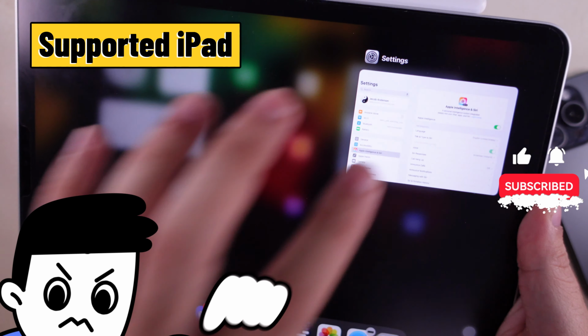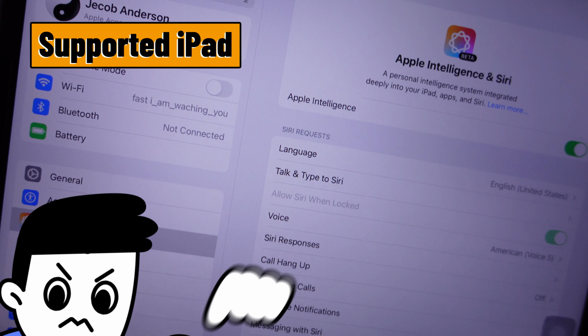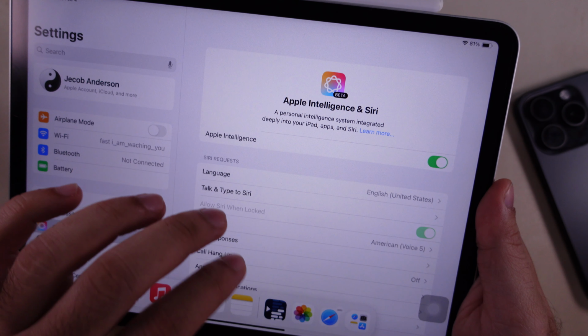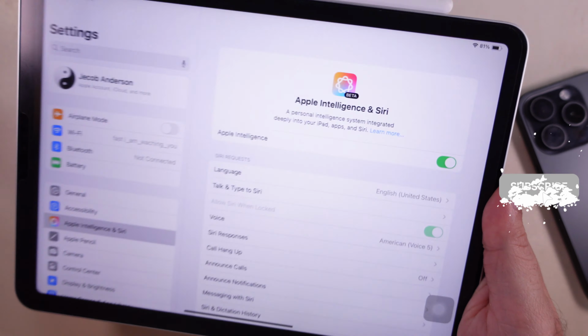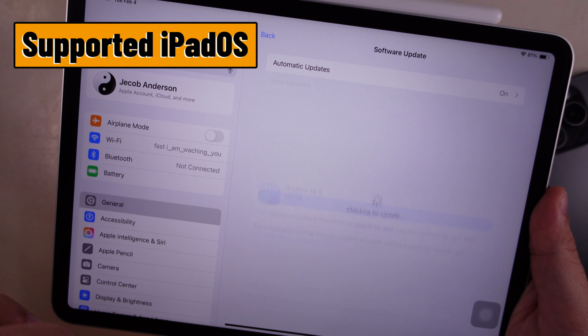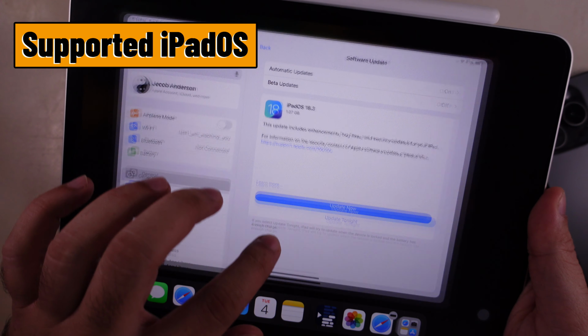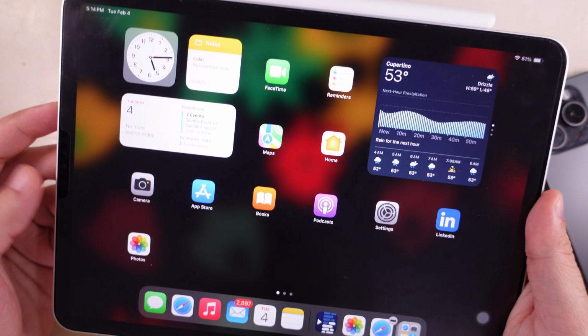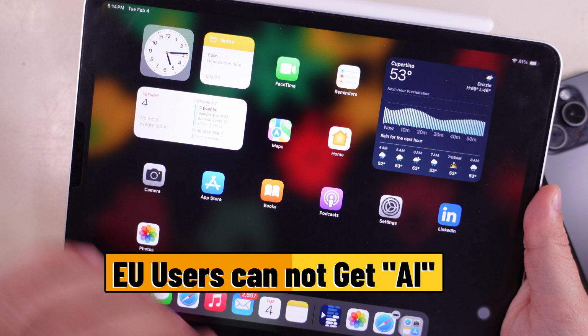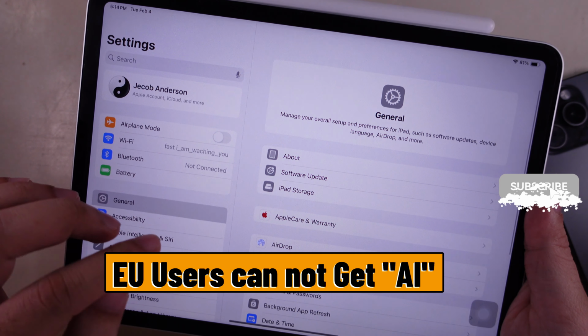Check out a separate tutorial if your iPhone is not showing it. It's supported on iPad models with A17 Pro or M1 and later, running iPadOS 18.1 or later. Keep your iPad updated to the latest iPadOS 18 version because this feature is available after the iPadOS 18.1 update. Sadly, users in some regions cannot get the Apple Intelligence feature, which will be available around April.